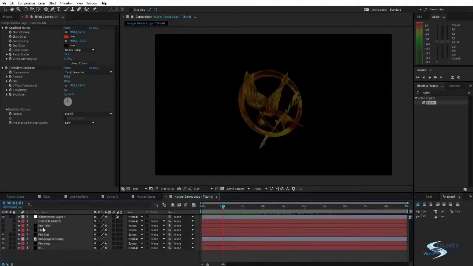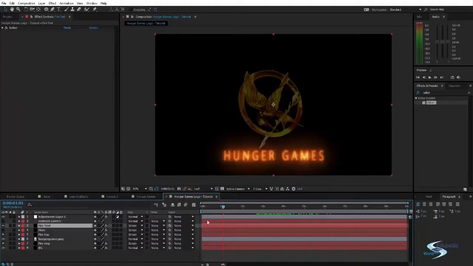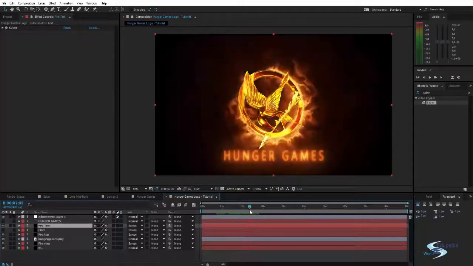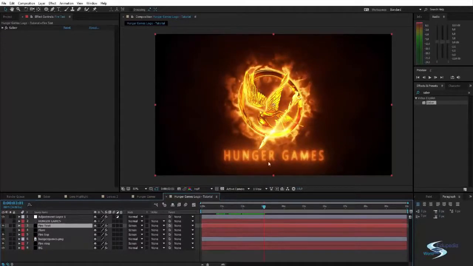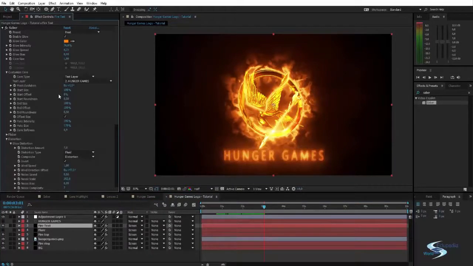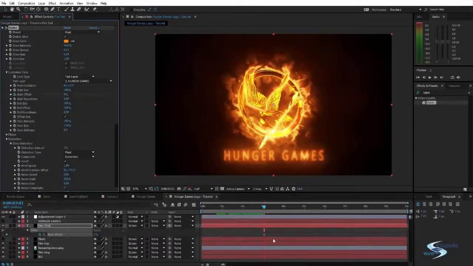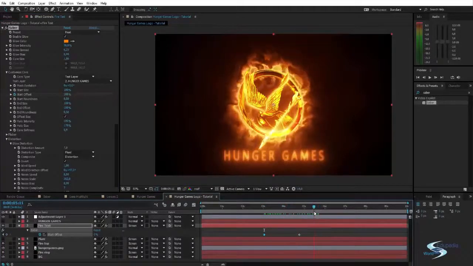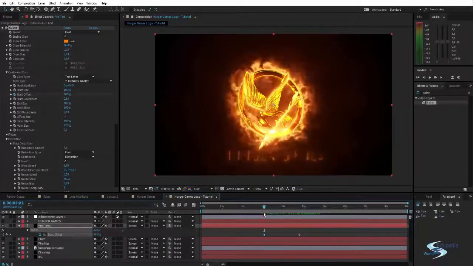So it's actually very easy. It works the same way as the fire. When this is all lit up, I want the text to start being drawn up. I'll set a keyframe for the start offset, and then make it animate over almost 2 seconds. Put this to 100%, and now we can see Hunger Games slowly being drawn up.